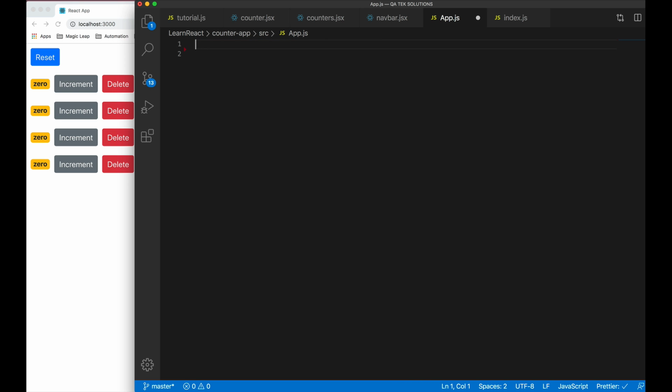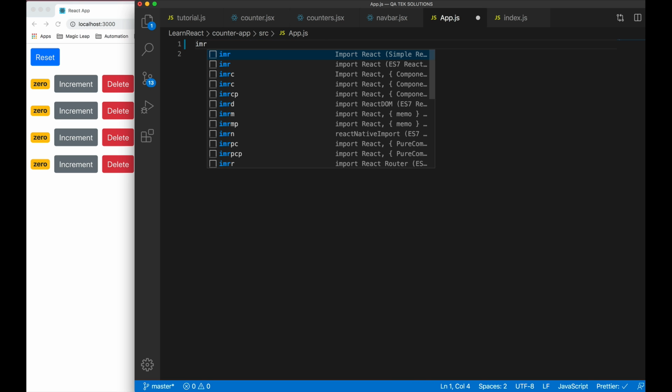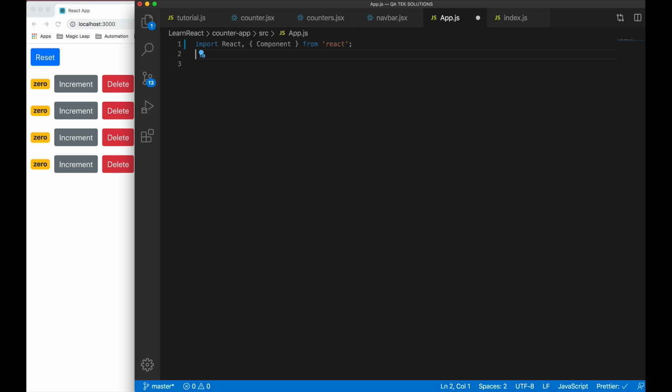So what you can do, we're gonna do imrc. We're gonna import React component, and we're gonna make a class inside this app. For the app, we use the same concept, cc. The name of our class is app. Inside the return, we're gonna add the navbar.